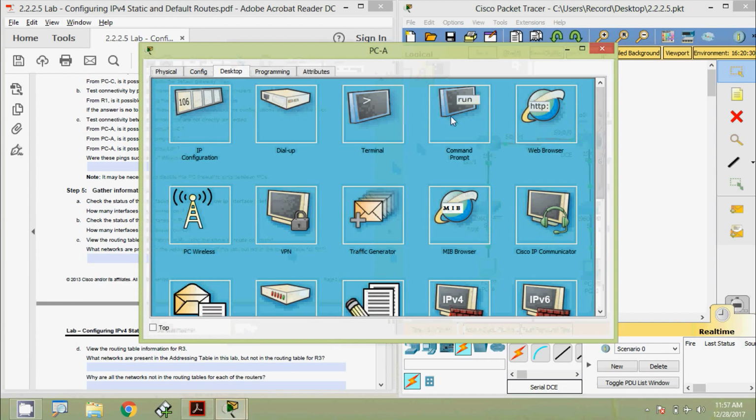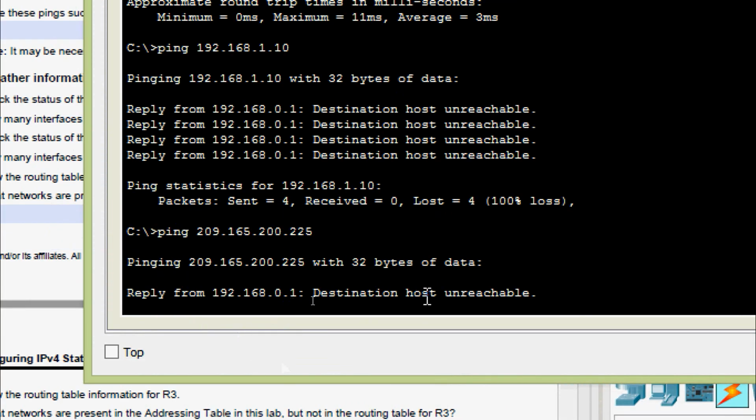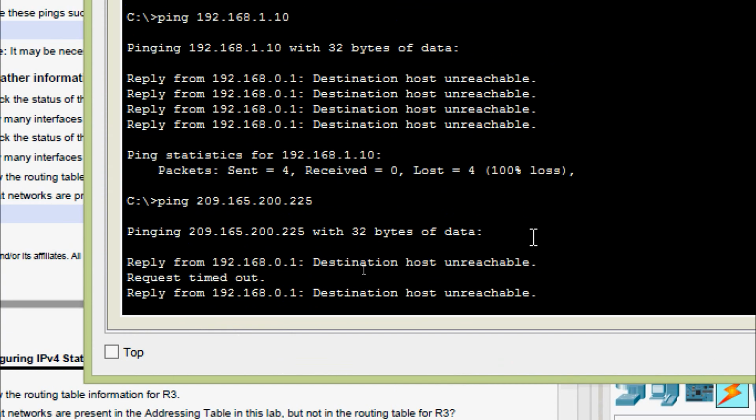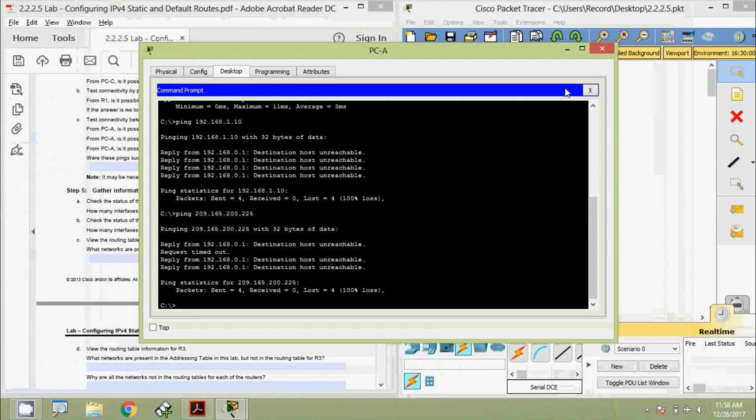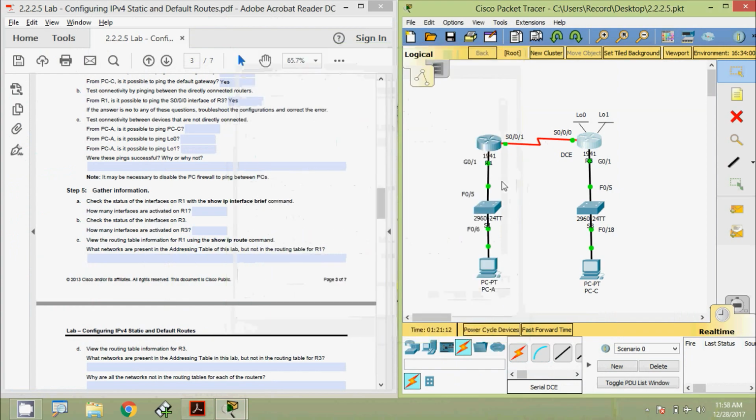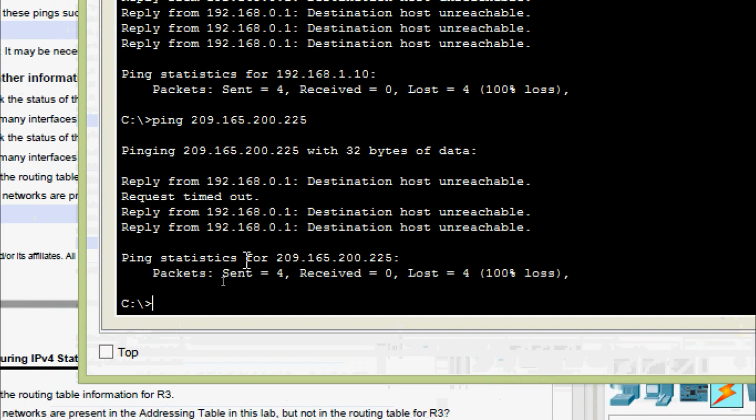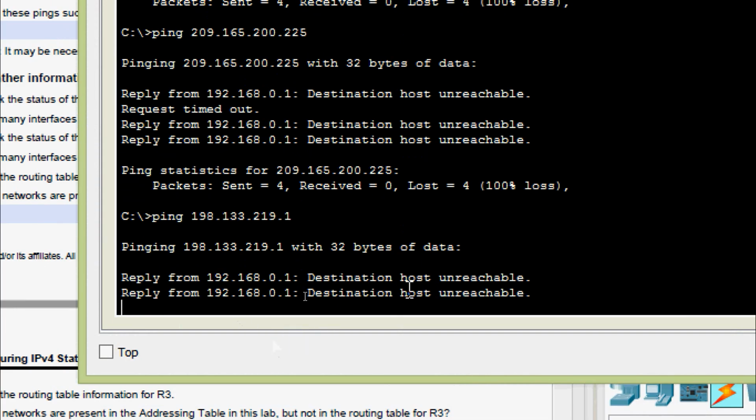Coming to PCA, ping to loopback 0. Here we can see destination host unreachable. Destination host unreachable. Right. Now we will try to loopback 1. Ping to loopback 1. Destination host unreachable.